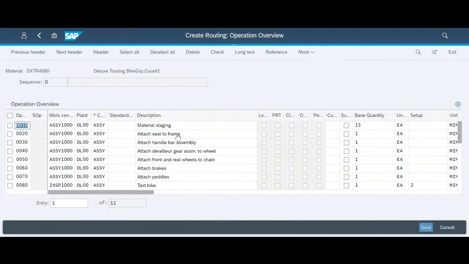Okay. Now here you can see all the bill of materials have been copied, right? Everything is there, same. What is the first step? Material staging. Means you bring the material, attach seat to the frame. Second step, it will be done in this. This is the second operation, right? 20, 30, and like this, all the operations. This is the sequence.